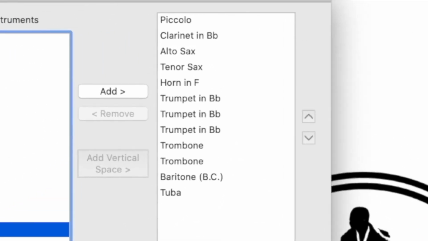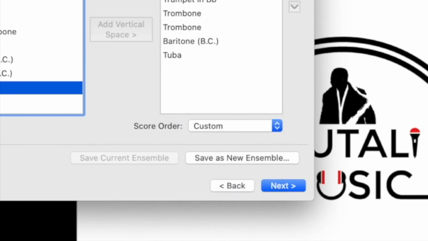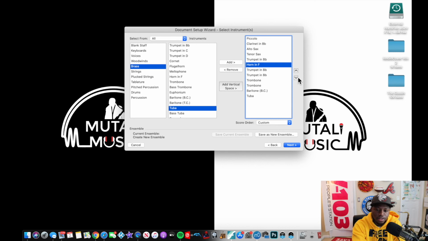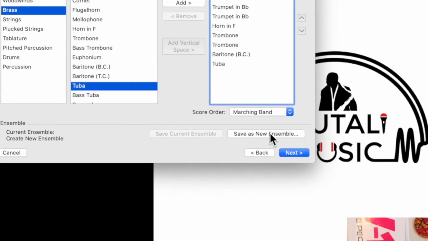So what you can do right here is set the score order, whatever you want it to be. You can move it up and down to make it more appealing to you, whatever you're used to reading. Or they have presets right here: choral, concert band, where they move the French horn up and down, marching band, jazz band. It all depends on whatever you're looking at. Try this drop down window and they have a whole bunch of different combinations of score orders. Once you do that, you can save as a new ensemble.